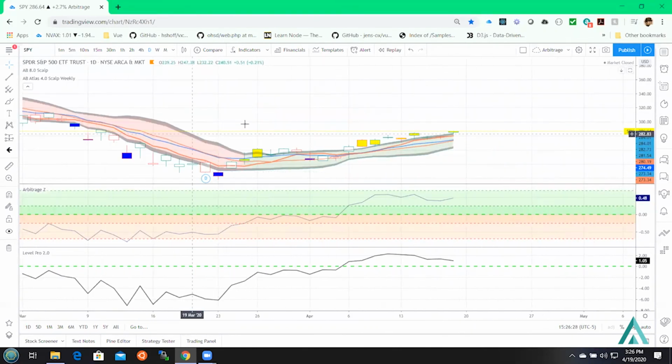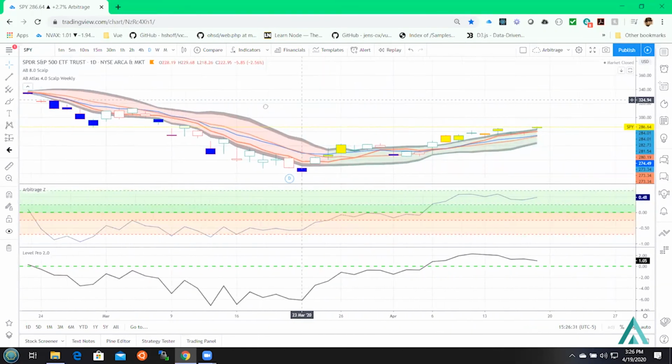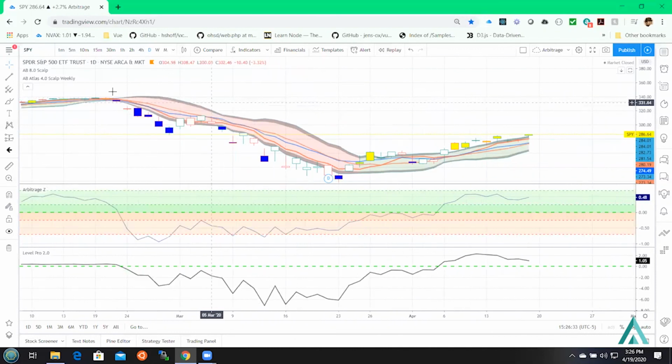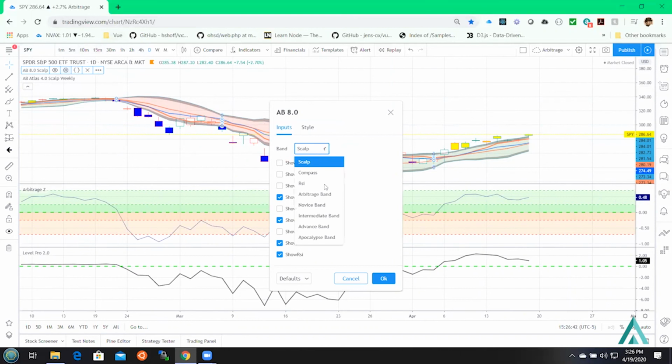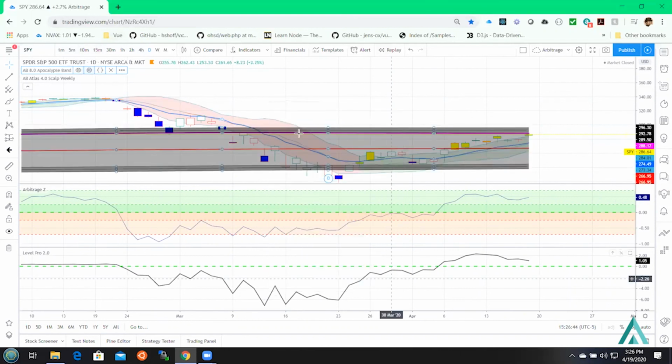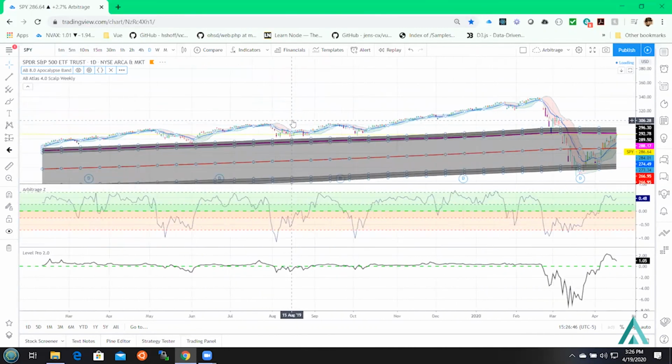So once again, the premise is to find things and make this easy for you guys to trade, and simply red, you're out, green, you're in, right? I'm sorry, let's get back to where I was. I skipped around. I was about to show you guys the Apocalypse band before I got derailed for a second. Give me a second. All right.